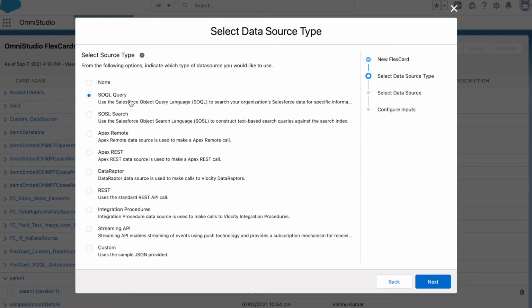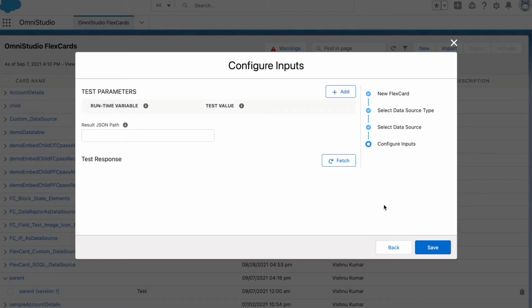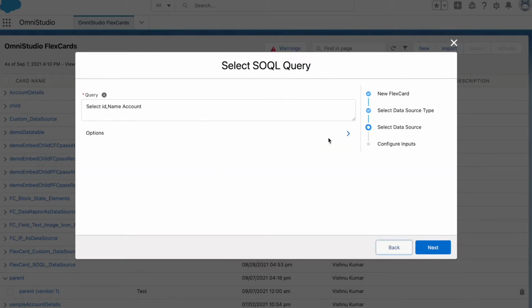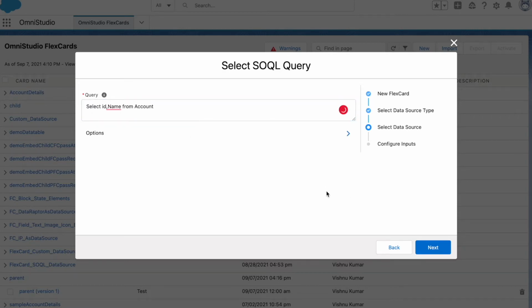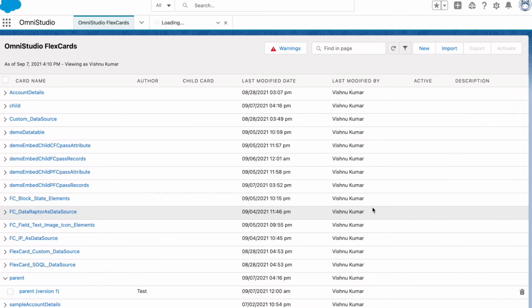Here I will utilize a SOQL query, and it's a straightforward query. Select ID and name from account, hit fetch, and let's verify our data. Good. So let's add it from here. I think that was a miss. Let's go back. Okay, now we can see our data here. So let's hit save.